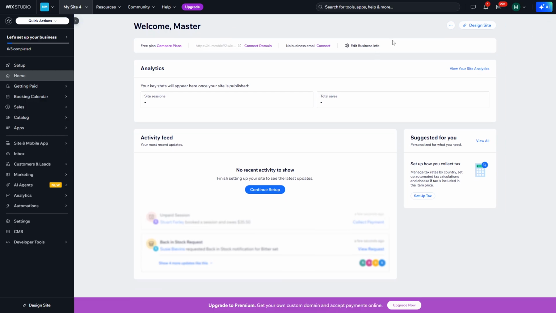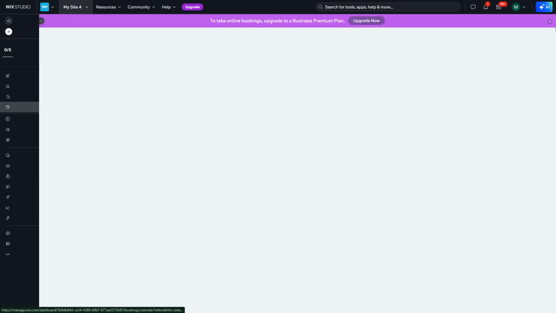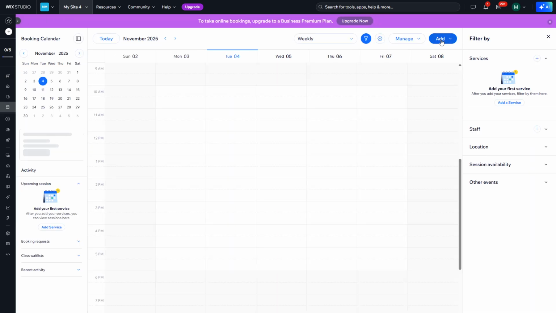Let's get started by navigating to your Wix dashboard. First, head over to the Bookings tab located within your Wix dashboard. This section is where you'll manage all your online services. Once you're in, look for the option that says Add New Service. By clicking this, you'll be initiating the setup for your new class or course.